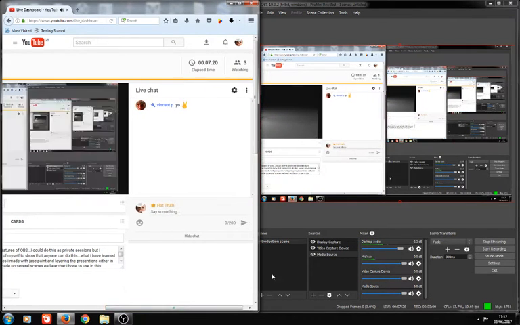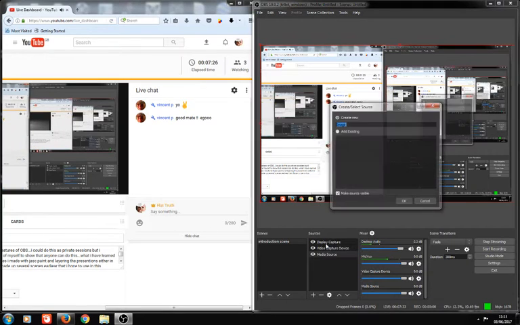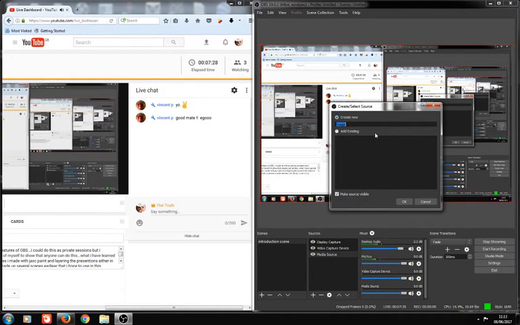So let's put the display back on. I want to add a copula. So we're going to add an image. I'm going to call it copula. So we've called it copula.